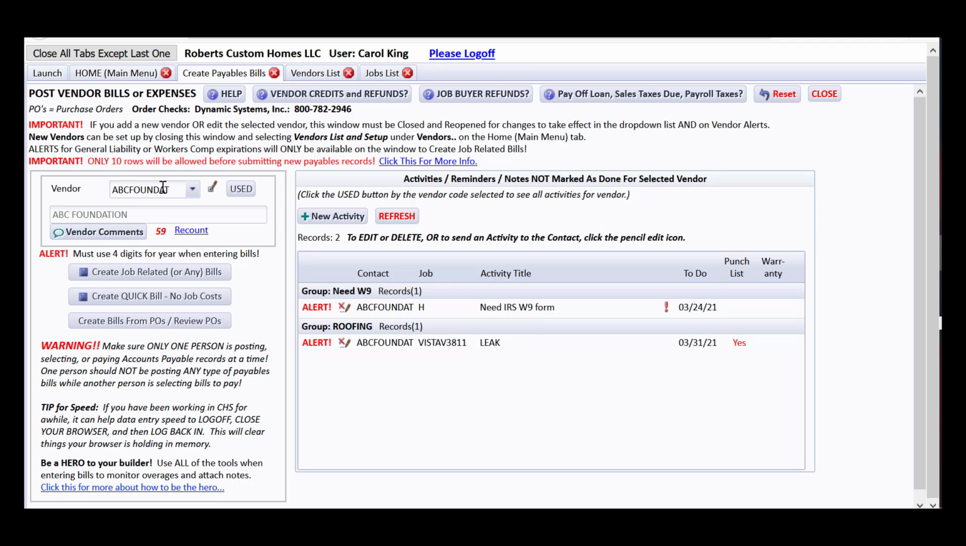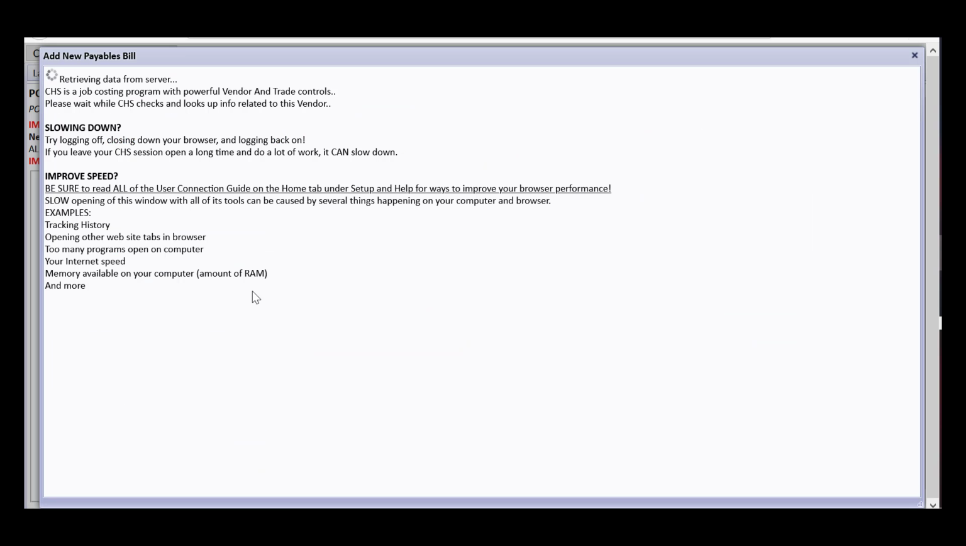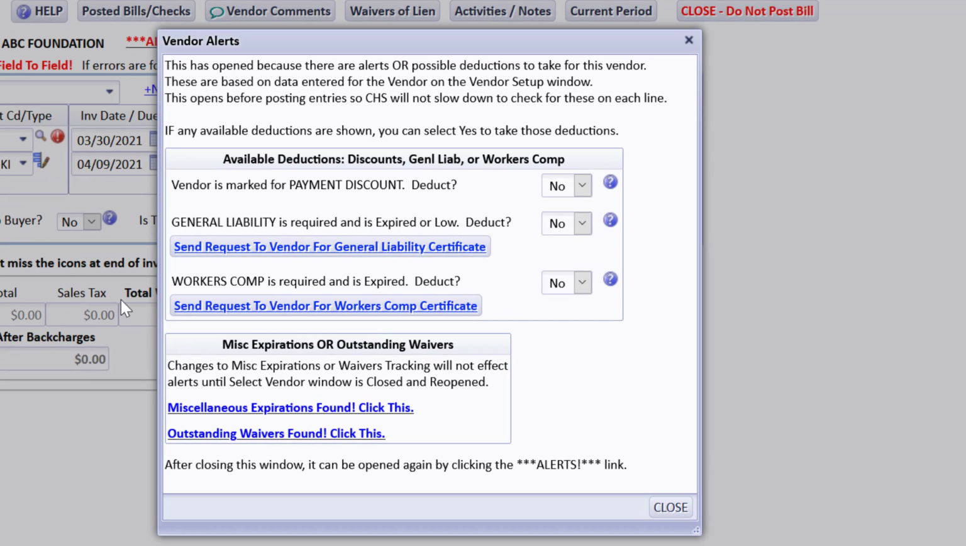So right after I selected ABC Foundation, there's a pencil edit icon that showed up here for me to open this vendor's setup window. But first I'd like to show you something real fast. If I click to do a job related bill, one of the first things that happens is CHS checks for expirations, etc., and lets you know about them.